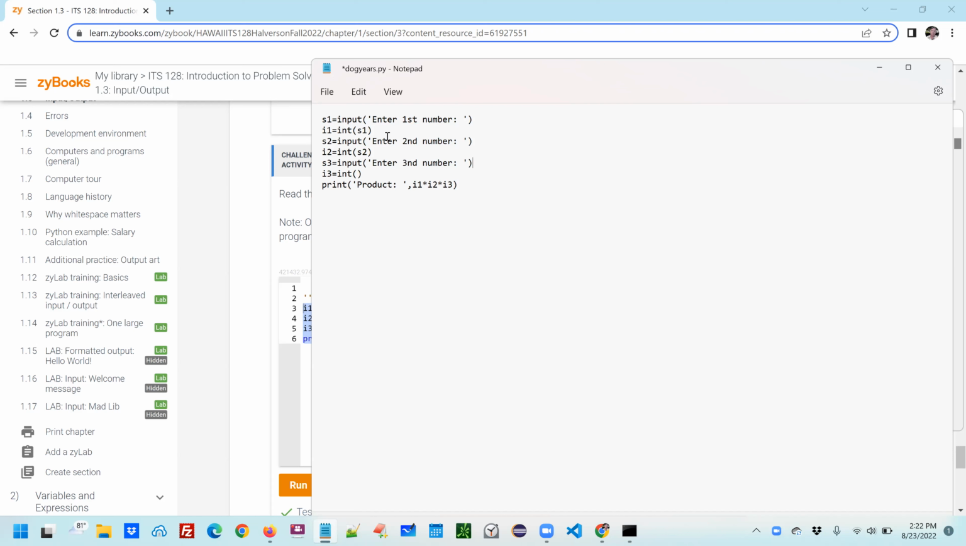S3 equals that. And this is converting S3 to a number. So this is a number, this is a number, this is a number, but this is a string. Okay, so let me put some spaces here. So instead, I'll show you.